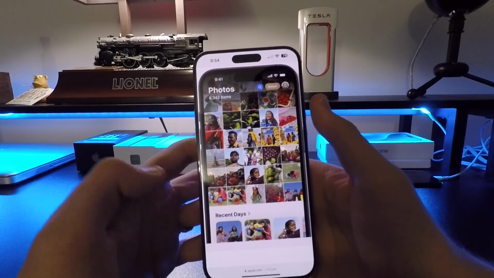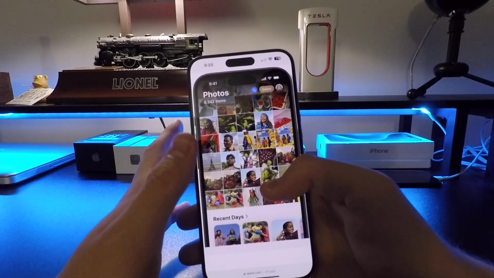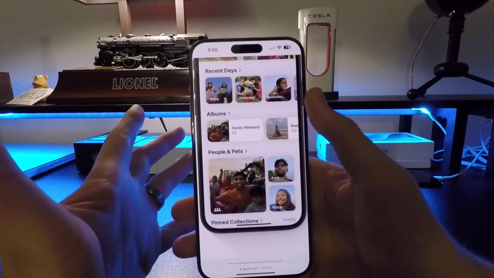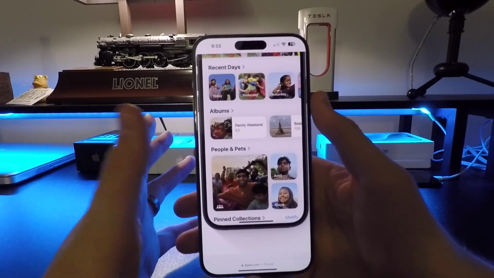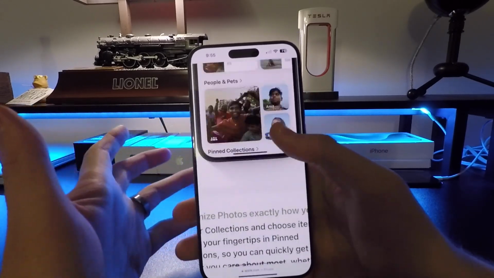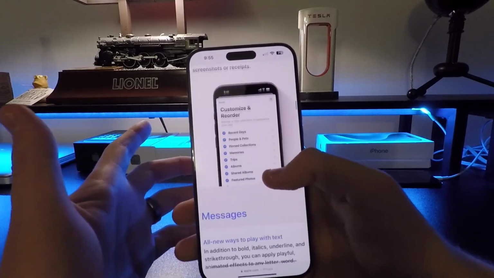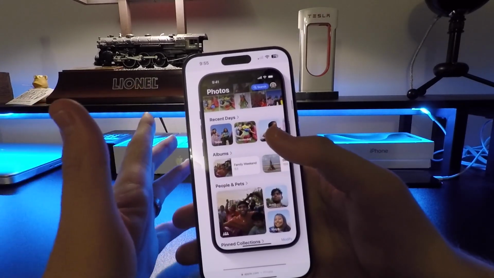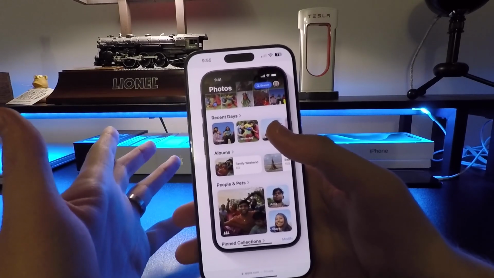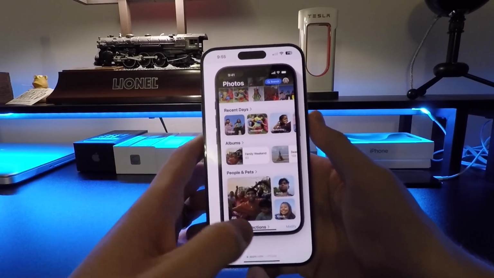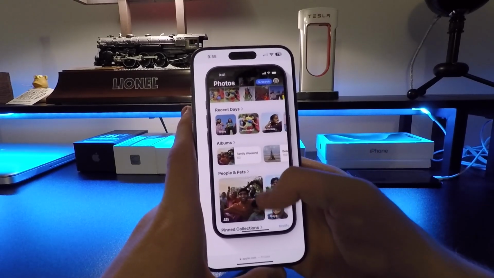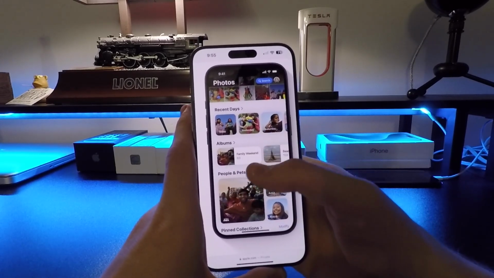You also have a new recent day section that will appear right below that. And then also it kind of organizes topics and different things now, so people and pets, for example. Also different collections. You can customize and reorder that whole thing, by the way. But the Photos app has got a lot of new things, so completely redesigned there. I kind of like it. It takes a little bit of getting used to, but it is nice that you can kind of put anything you want now on here.